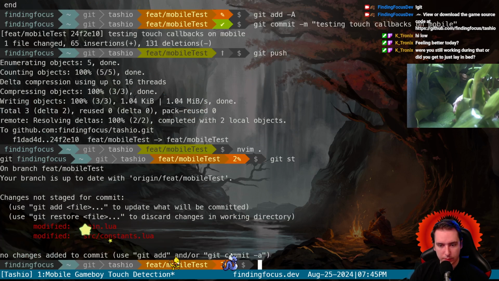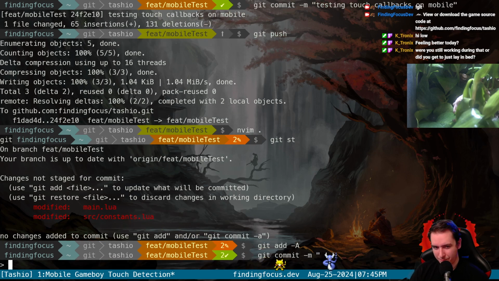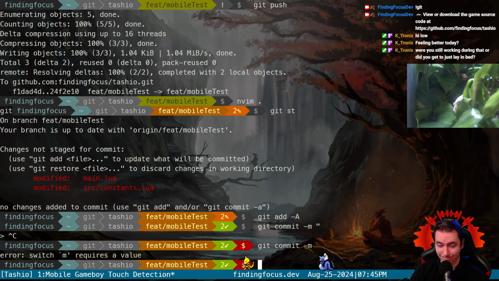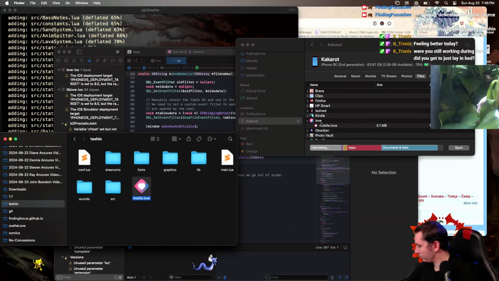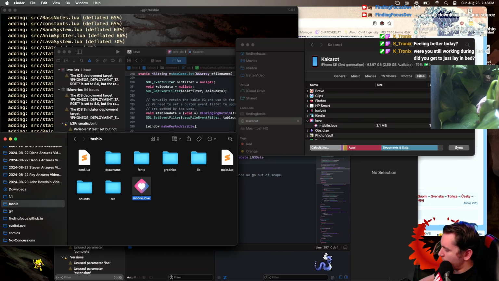So, git. Oh no. You would think I can make a git commit message. Okay, let's say printing touch positions. Okay, let's swap over.